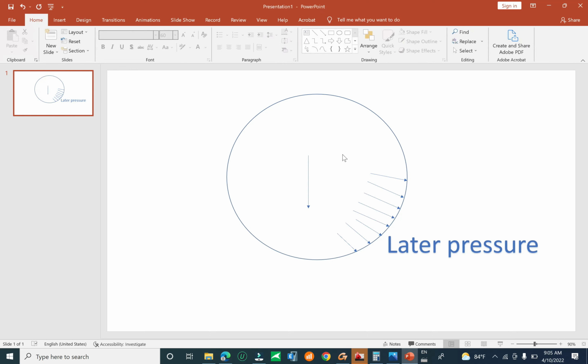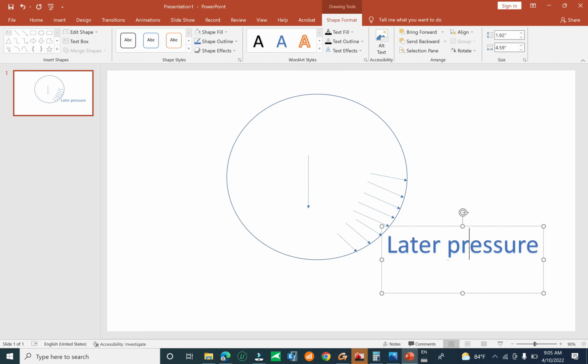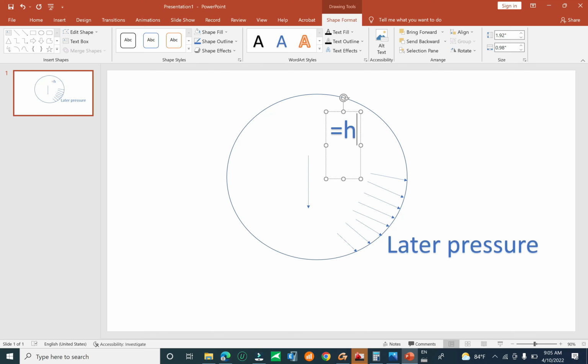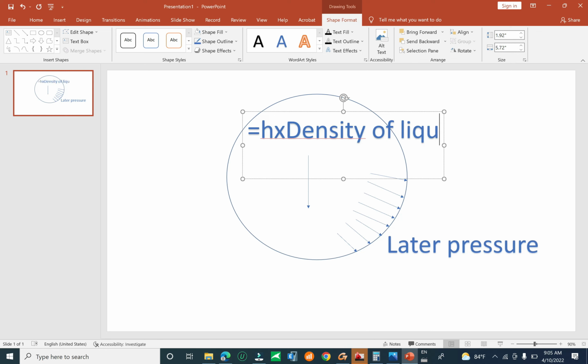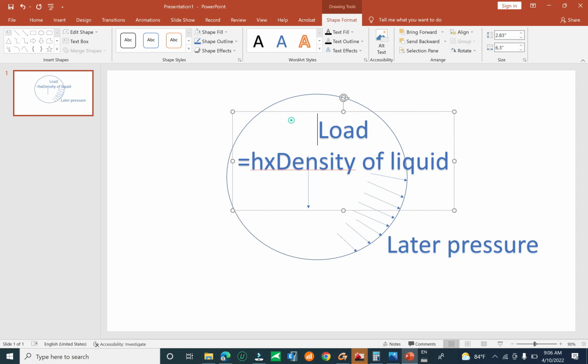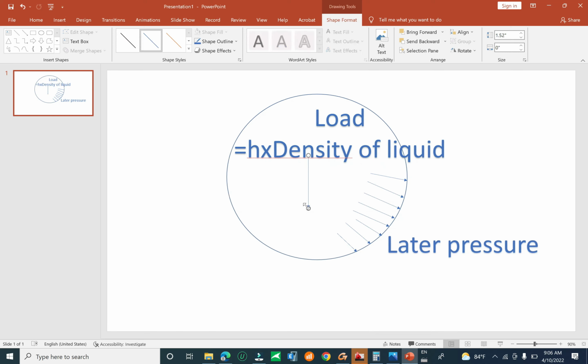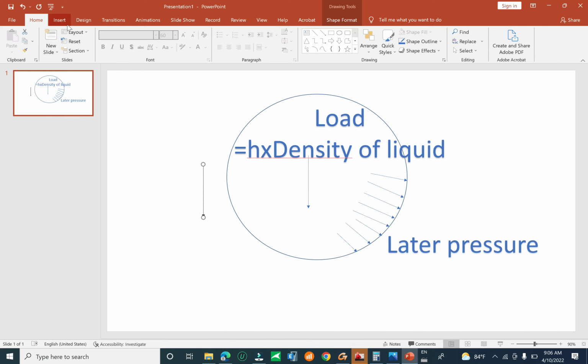This one is equal to the height multiplied by the density of the liquid. Density of liquid. Load in this direction. So it affects this direction. We divide it into different areas.